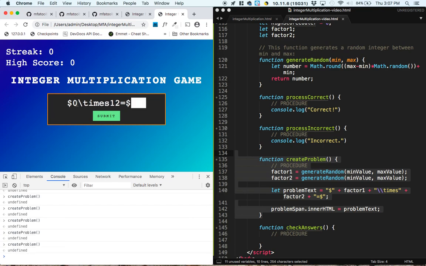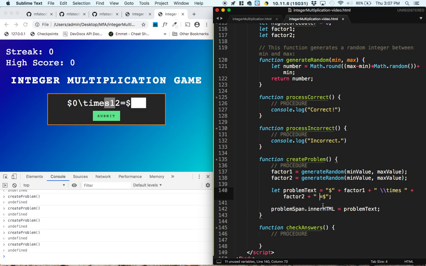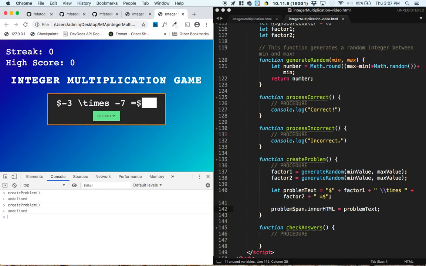And I'm noticing that just for my visualization, I would like to see a space here and a space here. So I'm going to add that to problem text. So factor1 plus, a space here, and then factor2, and then before or after the times a space, and before the equal sign a space. So refreshing it and creating some problems. Yeah, that looks a little better to me.